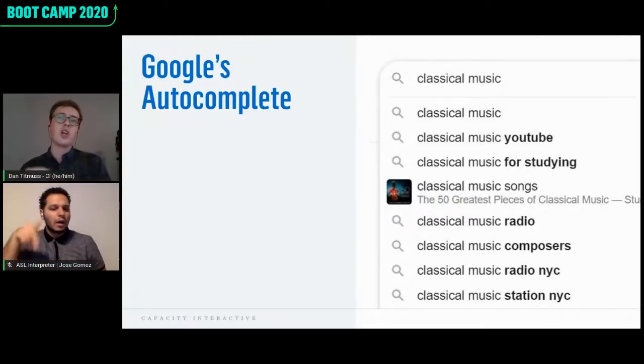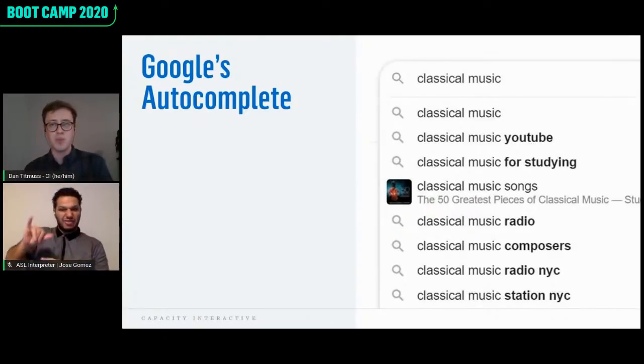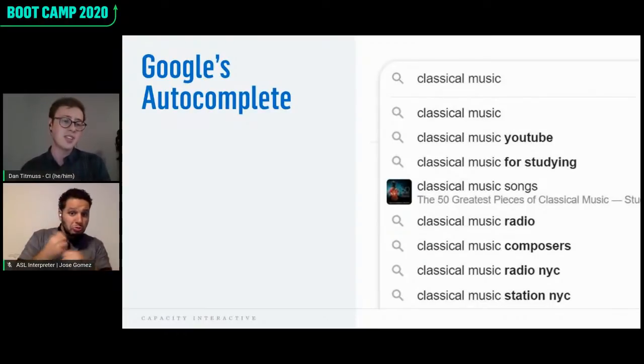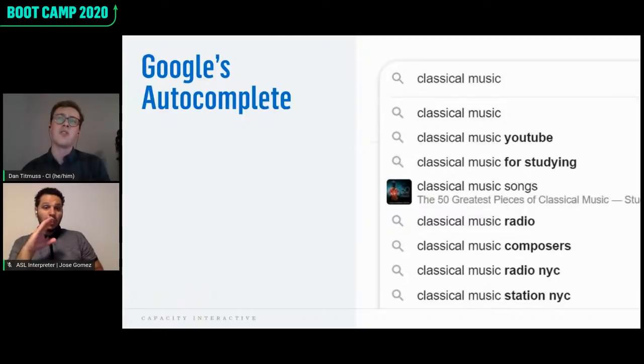We can see how we could create an article to answer that query. This is a list of classical music composers, or, these are the most important classical music composers of the last 400 years, something like that. We can create something to answer that. Similarly, classical music for studying. We can create a list of classical music pieces that are really good for studying.